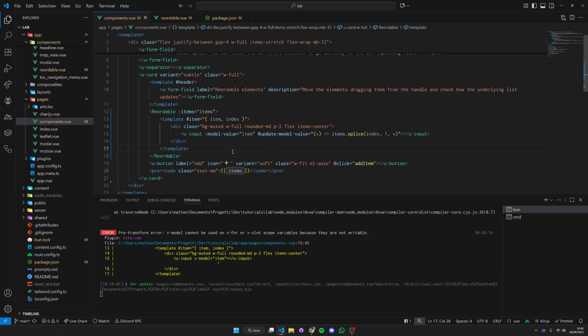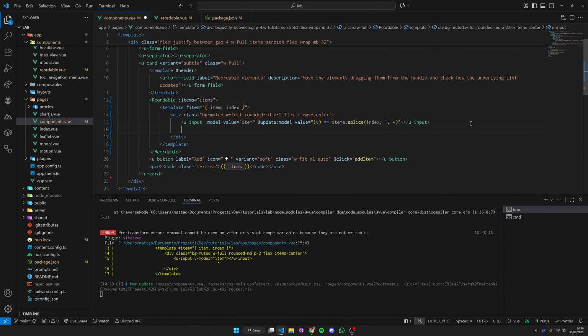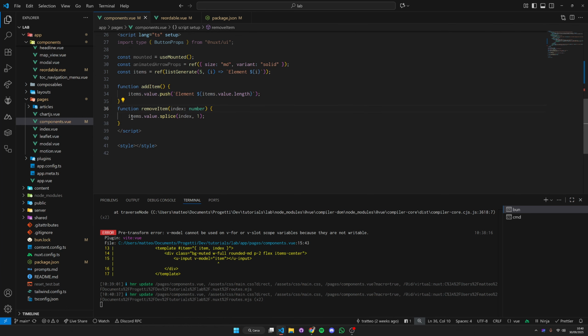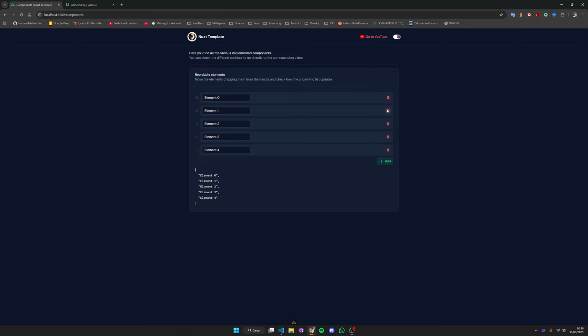So one more functionality I want to add is to be able to remove elements. Here, if we go to our component, we can add a new button. Whenever we click it, it's going to remove the item at the index that we are passing here. If we go to this function, the only thing it's doing is just splicing the items. Back here, we now have this new button right here, and we can actually remove elements. And we can see that down here, everything updates. So if we add new elements, everything works. We can drag and drop elements up and down, and we can see that the underlying array updates correctly.